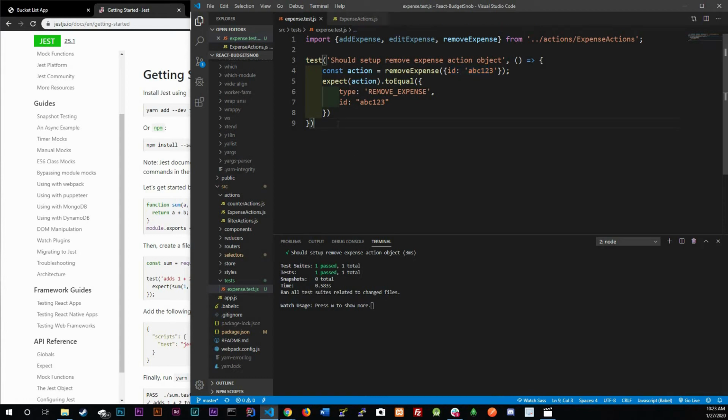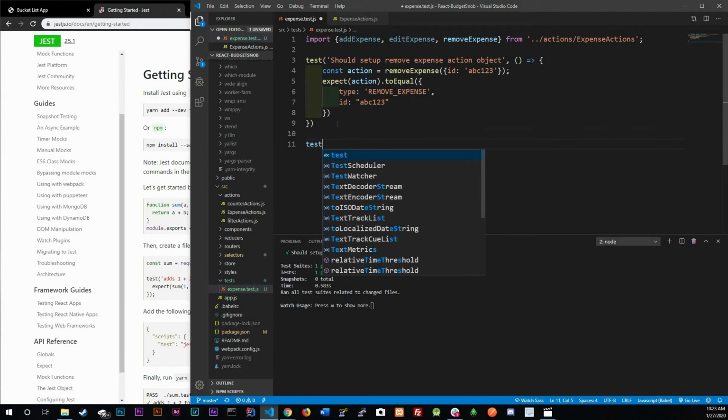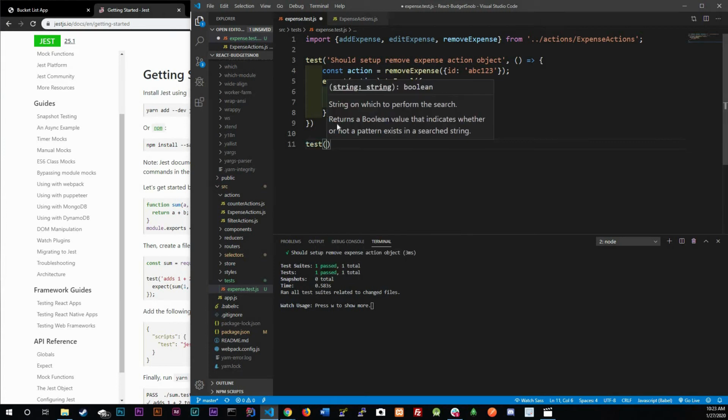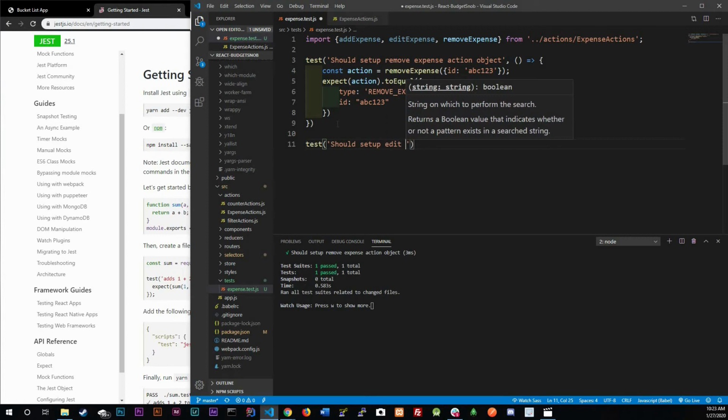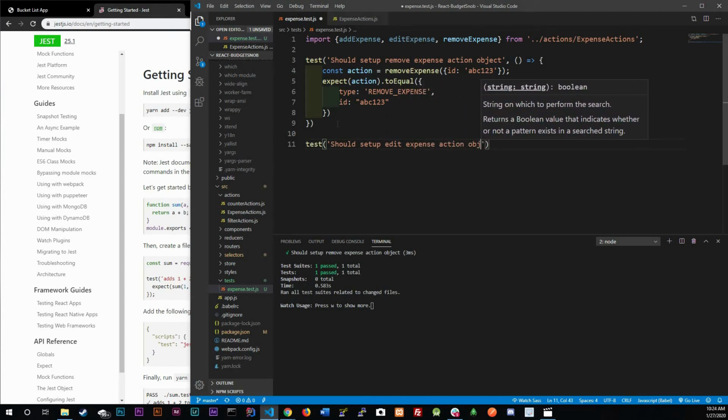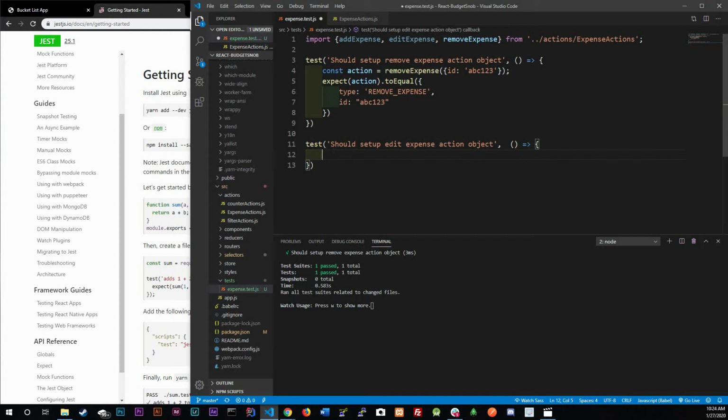Now let's actually do another one, and we're gonna do the edit expense. This should be easy as well. I'm not gonna copy it. We're gonna do it by hand. So test, you could copy if you want, I'm not. And this one should set up edit expense action object. Okay. Our description, now our arrow function that will take in the logic.